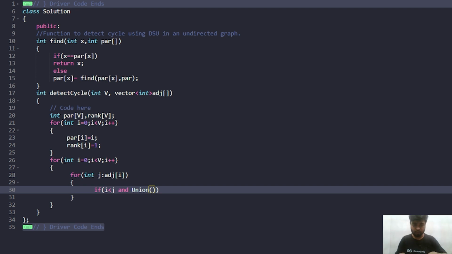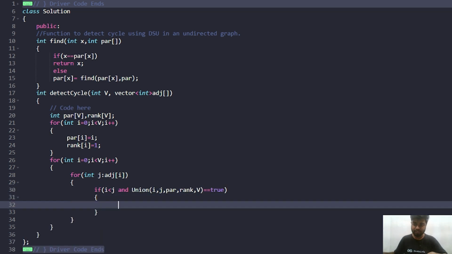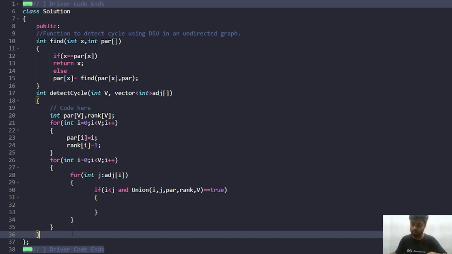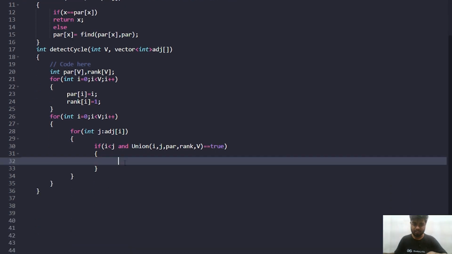So in the union function, first of all, I'll be passing i, j. Then I'll be passing the parent array as well, and the rank as well. All right, so these are some of the parameters that I'll be passing. Apart from this, I think I can also pass the v value. So if i is lesser than j and the union function returns me a true, that means that there is a cycle existing. We could have also written an isConnected kind of function to check if i and j are connected to each other or not, but I'm doing it in union. So if it is connected, in that case I'll return a 1 or I can say I'll return a true, indicating that they both are connected to each other.